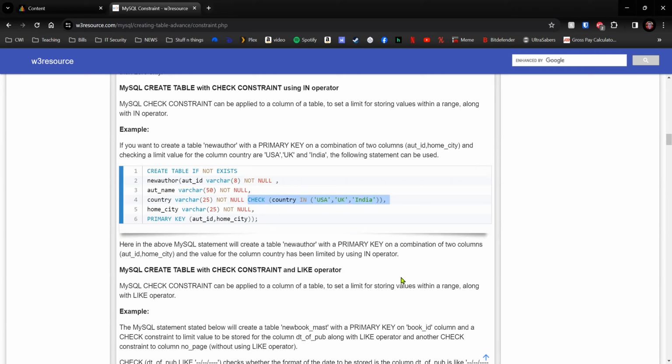That can be applied to the column of a table to set the limit for storing values within a range along with the in operator. So check, country, in, and then you see the little ones you have there. So on this one, it's saying check that the countries are these.